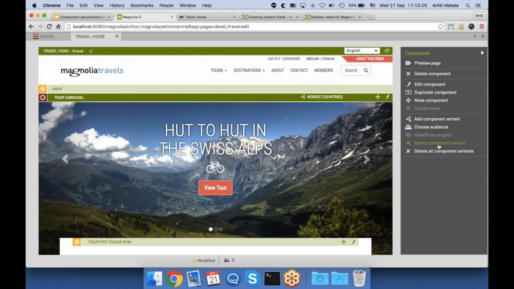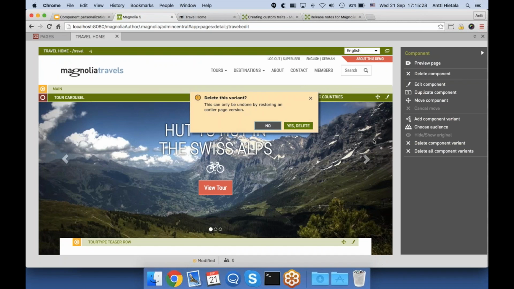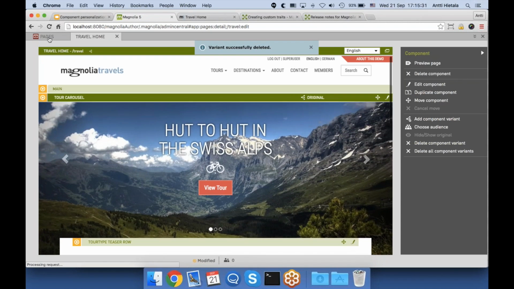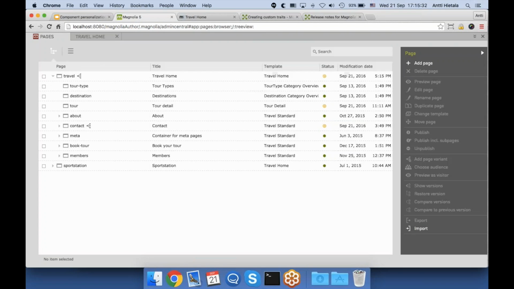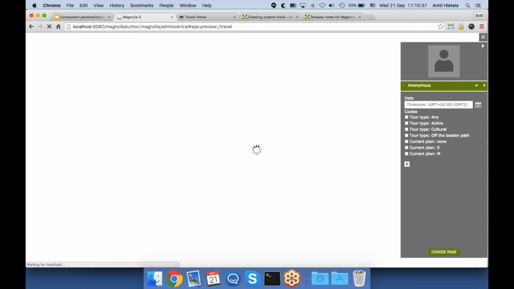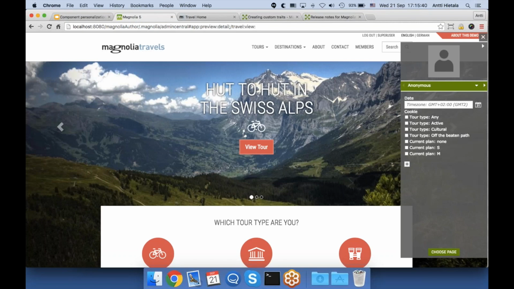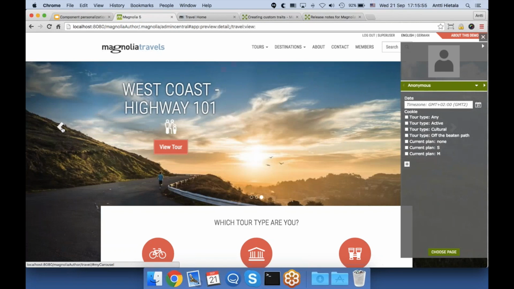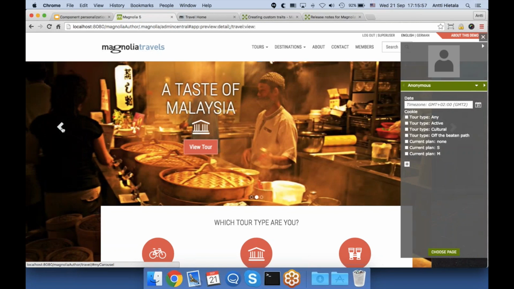I'm going to delete that Nordic variant, which I used as an example, and let's go play through the preview of this feature. Select the travel page and preview as visitor. So here I am looking at the home page and the carousel as an anonymous persona. This is the familiar persona drop down on the right. And as an anonymous user, I don't come knowingly from a particular geo segment. So I get a selection of tours in Europe, in the Americas, in Asia.